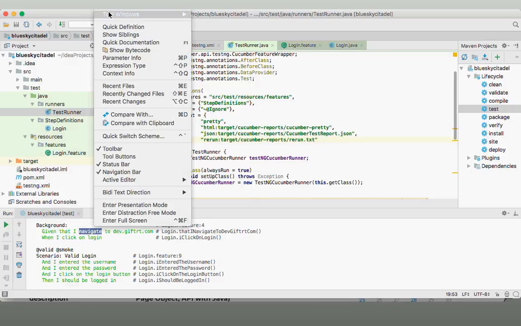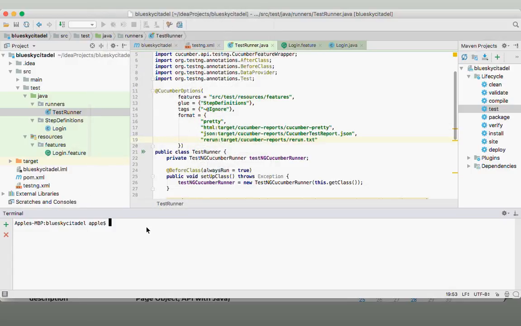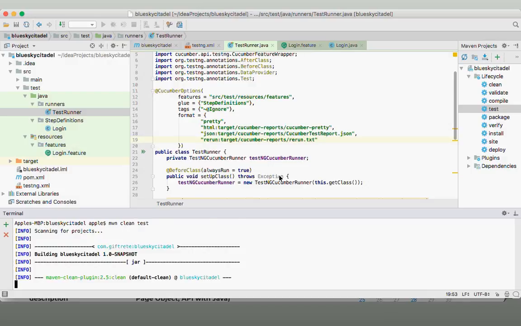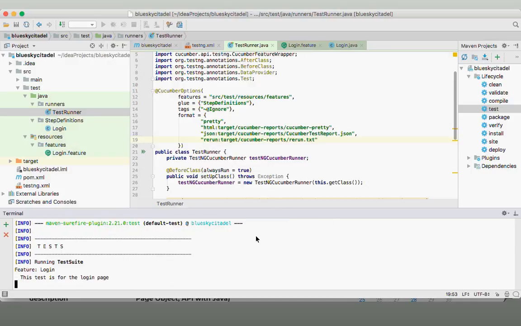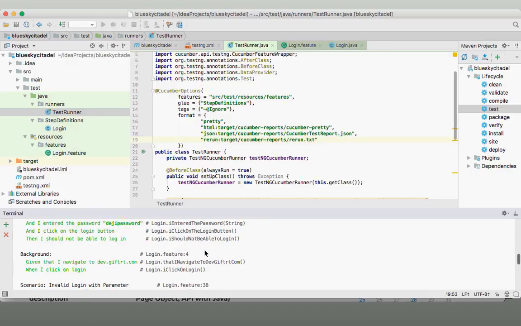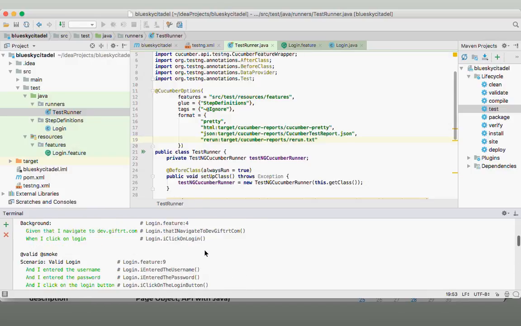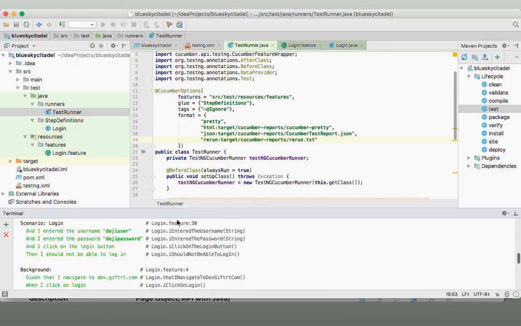I think if you say view, window, terminal, you can do Maven clean test. So what you've just done, Maven clean test, is the same thing as double clicking this. So those are two ways I've showed you how to run the test. Everything here has passed, and we're expecting it to pass anyway because we've not written any test.